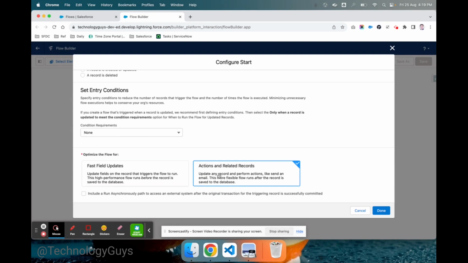So here you can see the optimize the flow option. This first box, fast field update, will run before update, before insert, like that. So I need after update, I mean to say after the record is created. Because of that, I'm selecting that, because I need to get the case ID mapped into the task object. So now I'm selecting this.